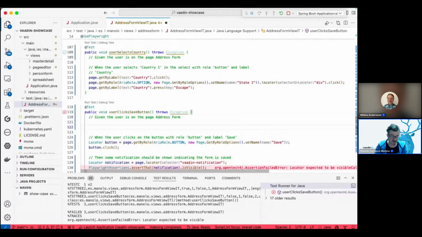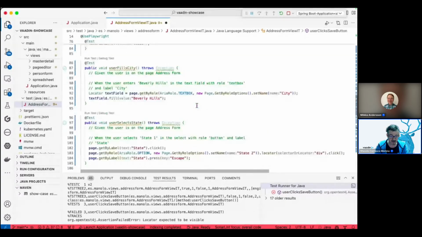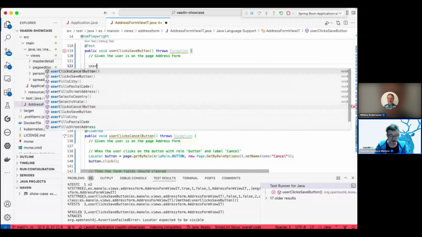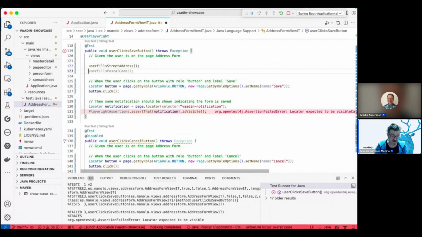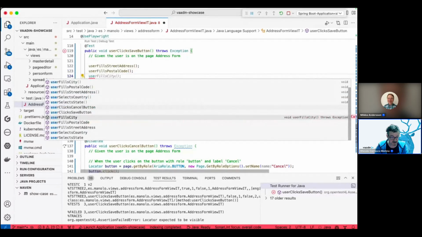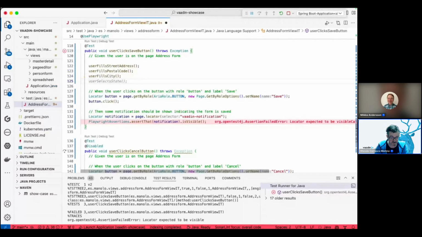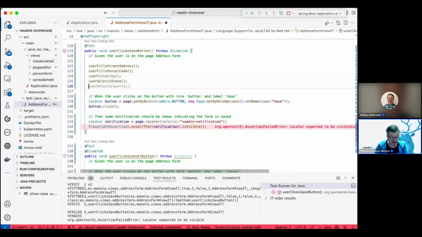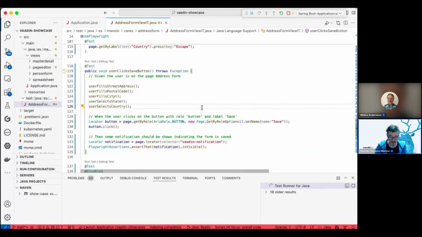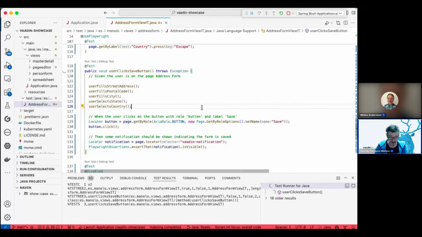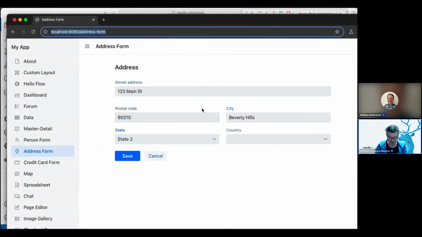So because we already have methods for filling the fields, let's use them here. So the user fills the street address, the postal code, the city. What else do we have? The state and the country. All right. Now we have data there. If we run it, we can see that the data is filled for the whole form. Yeah. And then save is clicked, but there is no notification.